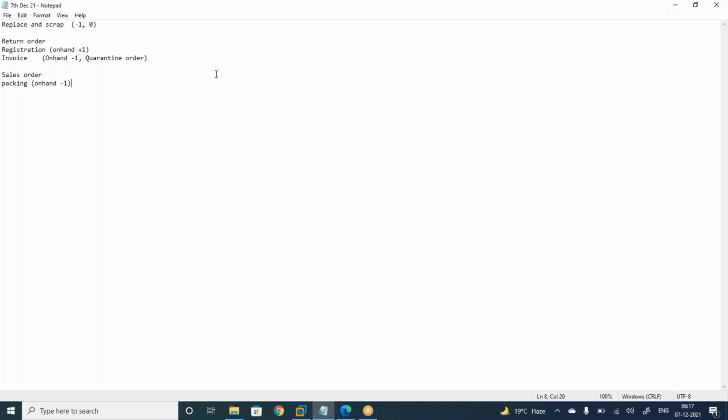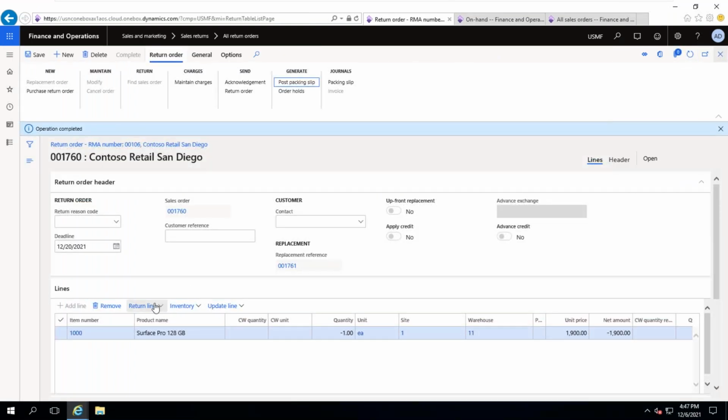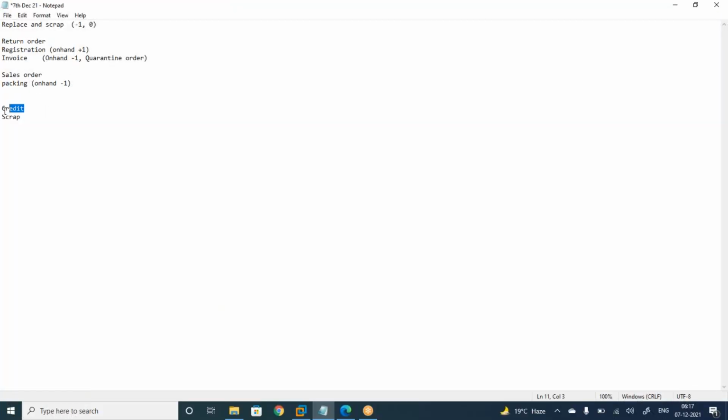For the remaining two options, credit and scrap, you will not use replace. The replace button will be disabled for these two options, whether you are using credit or scrap. Only the return order will be allowed. So you can try that one.